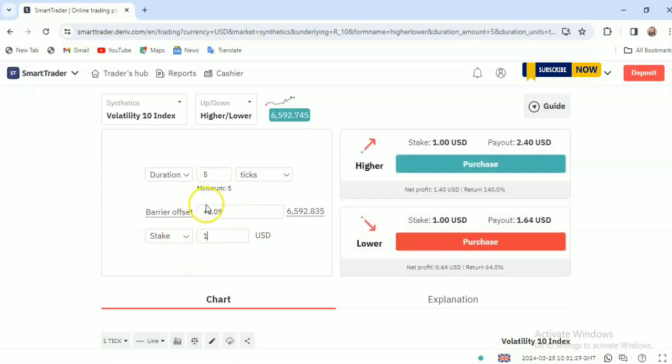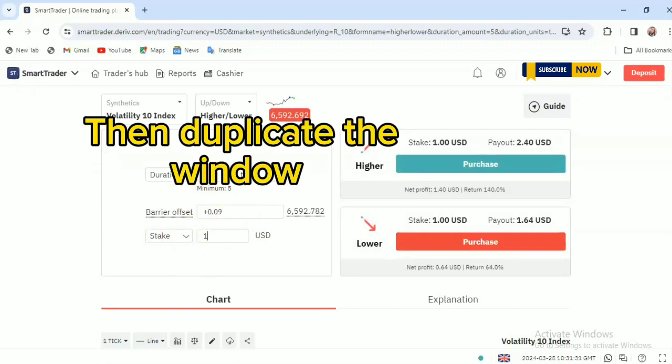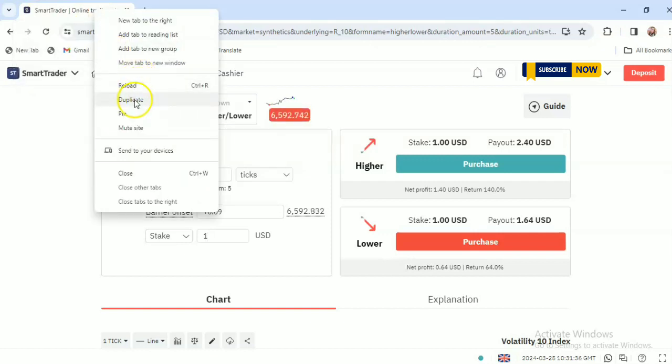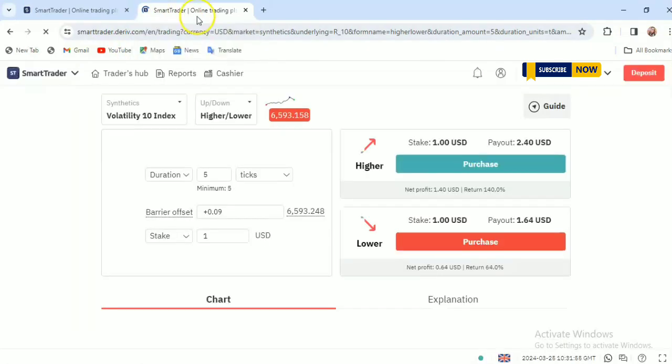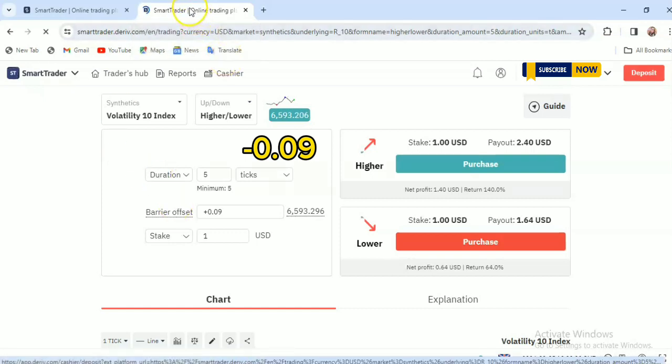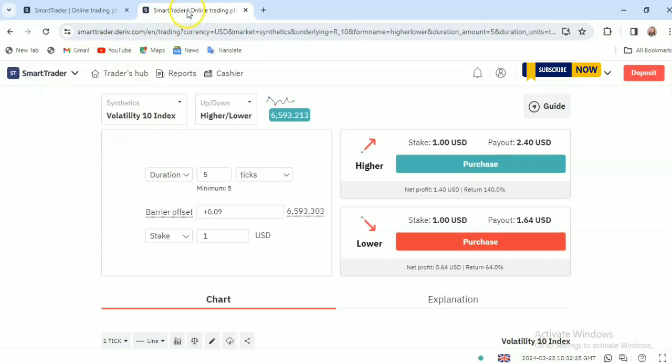And then for the sake of those who think that this strategy is not for smaller balance, I'm going to use $1 as our risk, and then I'm going to duplicate this window into two, and then I'm going to change just the plus from the barrier offset to minus on the second window. No other changes to the second window, except the positive into negative on the barrier offset. So here are the settings.